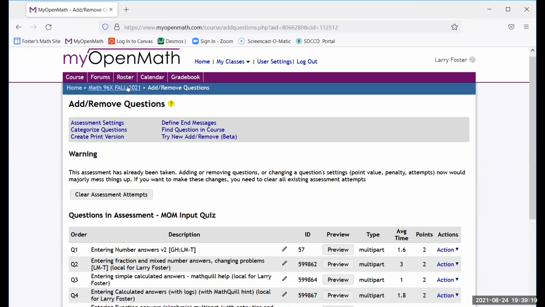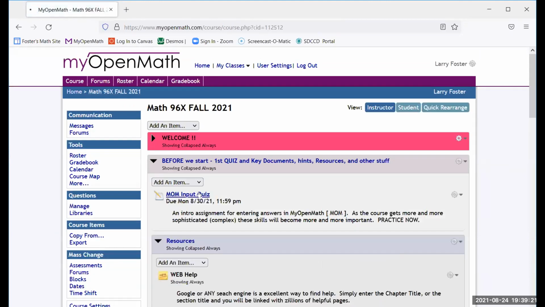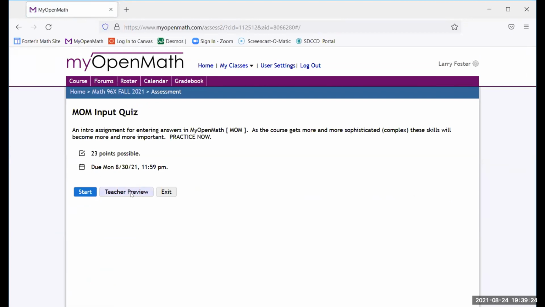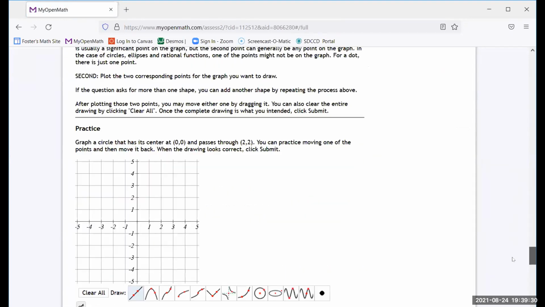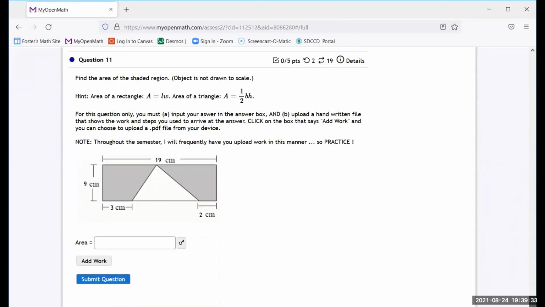So let's go back to the quiz, and let's look at the teacher preview. Okay. So these are all questions. I'm looking at it in a different way. This is what I want you to do. Now, this one's going to cause you some thought. It asks for what's the area of the shaded region. And we can talk about that a little bit tomorrow night or Wednesday night if you wish, how you would find that. But there's a slot here for area, and then there's a thing here for add work.